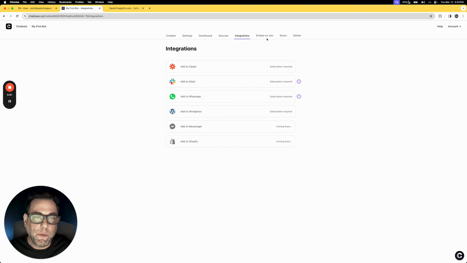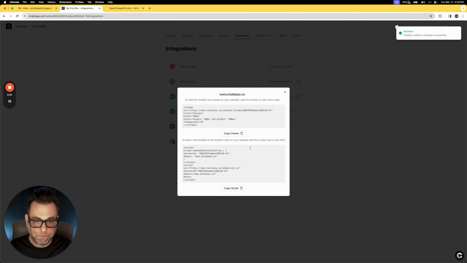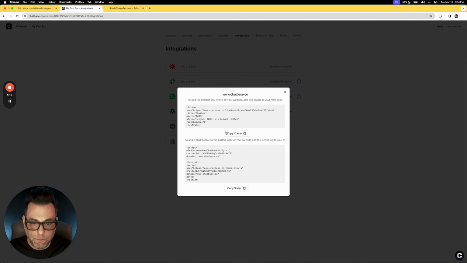All right, now what we want to do is embed this chat widget on a site. So I'm going to make this public. And let's see, to add the chatbot anywhere on your site, add this iFrame to your HTML code, okay? So all that means is that I need to... no, I don't want it in an iFrame. I want that little chat bubble down here. So I'm going to copy the bottom strip. I'm going to copy this.